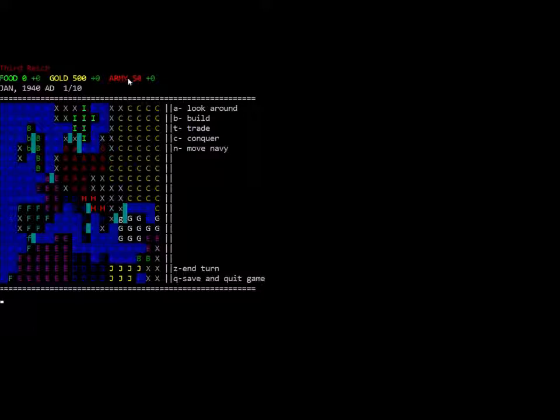Now the army, this is how you gain land. We have 50 soldiers or 50 army, 50 mil right now. We're making 0 per turn. It is now January 1940 AD. We're on turn 1 of 10 because we selected the 10. And as you can see, we have the ocean here. We have some unclaimed land here, and we have some other nations around us, like we saw in the selecting screen.